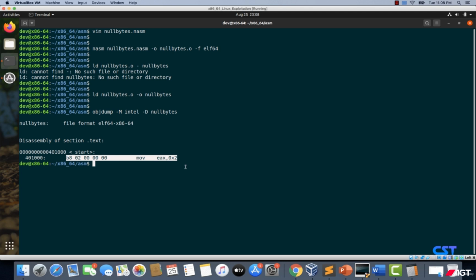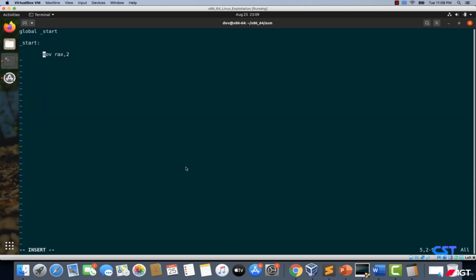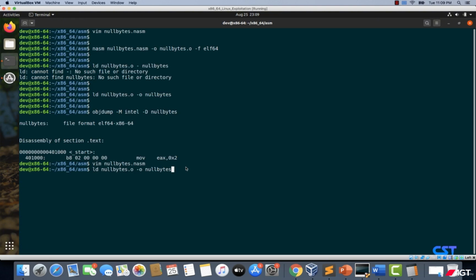Now you have to remember that in larger programs, the RAX register may contain some values and you may not be able to store the intended values. So it is always a good idea to initialize the target register with the value 0. So let's first do that. Vim nullbytes.nasm and mov RAX, 0. Let's assemble and link it once again.